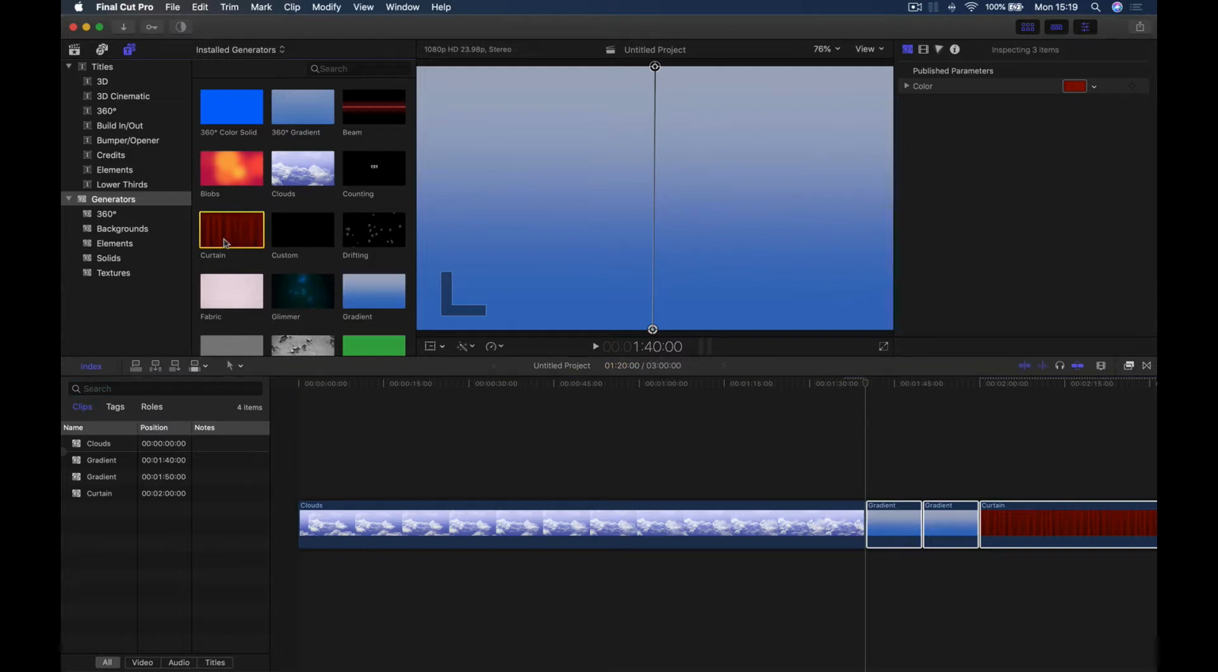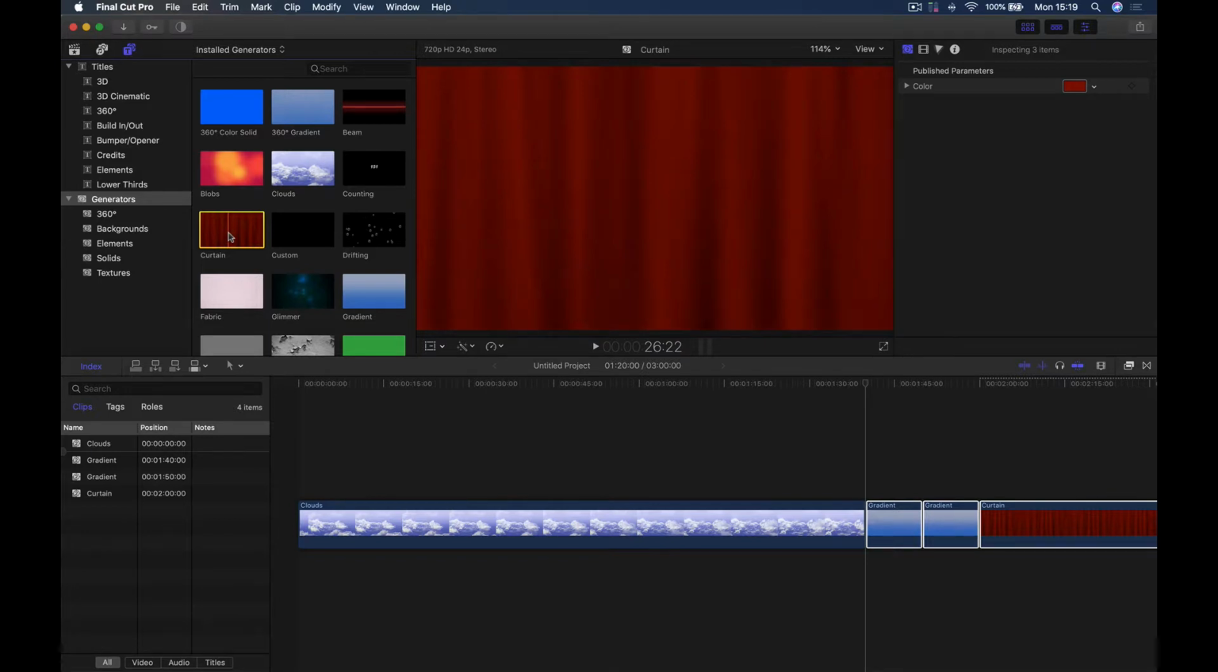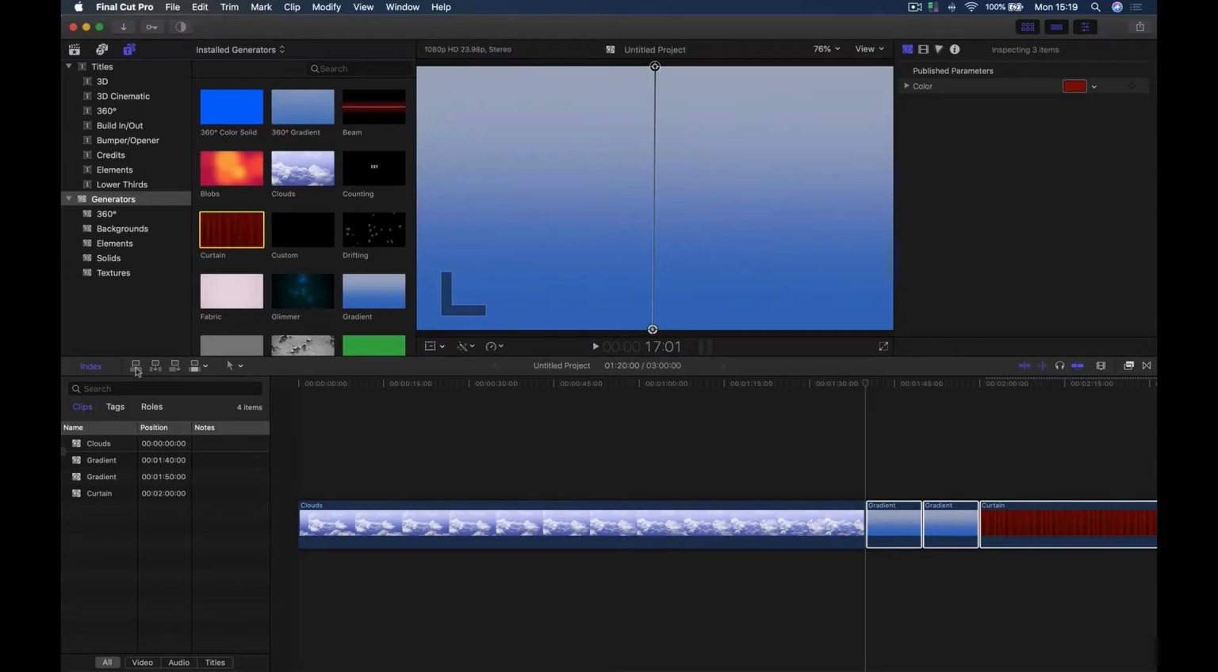Here we have different ways of inserting footage. So let's say I have curtain selected up here as a generator. This works for clips as well. You can change the way something is inserted. So if you hover over this, it says connect the selected clips to the primary storyline.